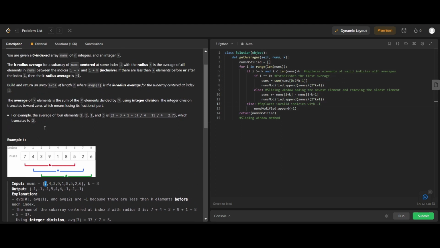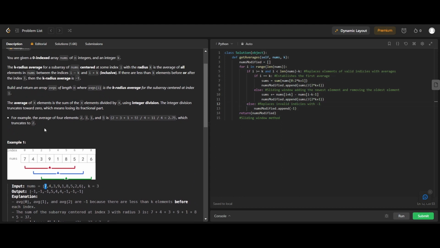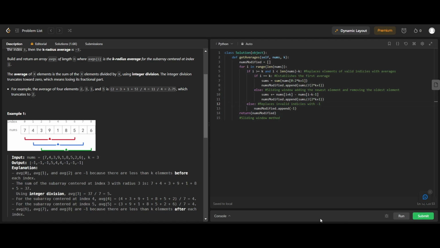A couple caveats to this problem is that if numbers don't exist to either the left or the right of the centered index, we will replace this index with -1. So in example 1, the indexes 0, 1, and 2 are considered invalid because there are less than k elements to the left of them. So we'll set them all as -1. 9 is considered valid because there's at least k elements, or 3 numbers, to the left and right of it.